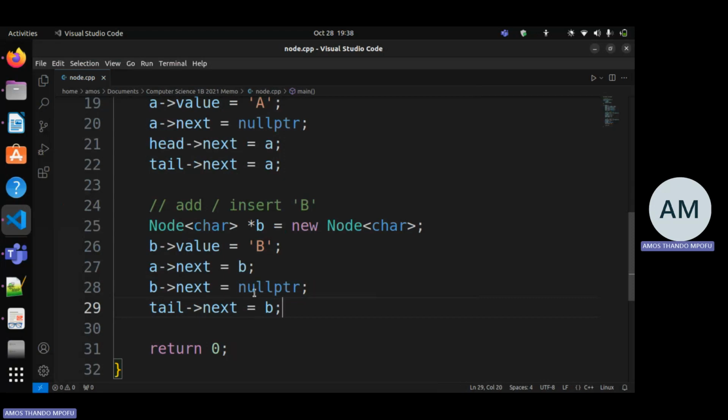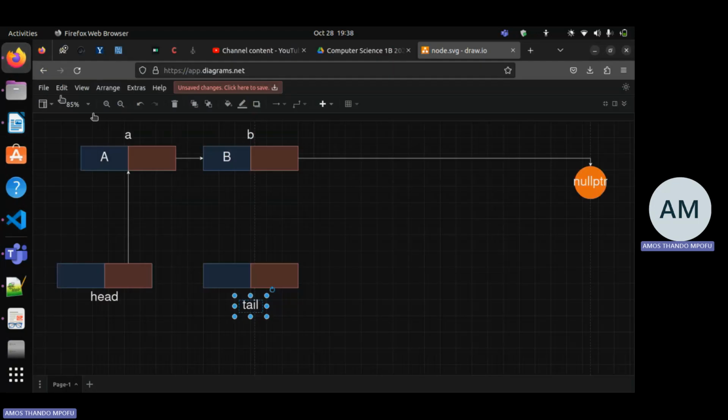Yeah, it should now point to B. So tail's next should now point to B. So this is what happens. It's going to come here and take this and point there, because now this is my tail. There we go. There's the diagram that I have so far.